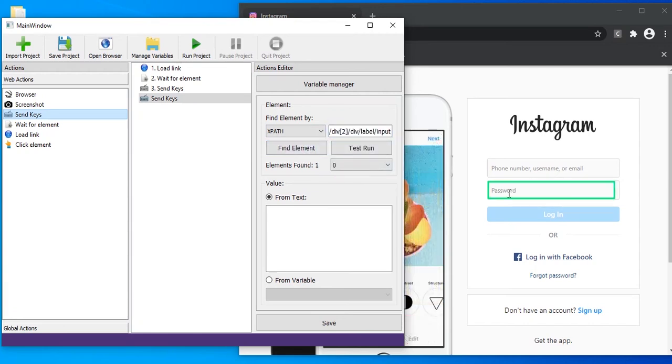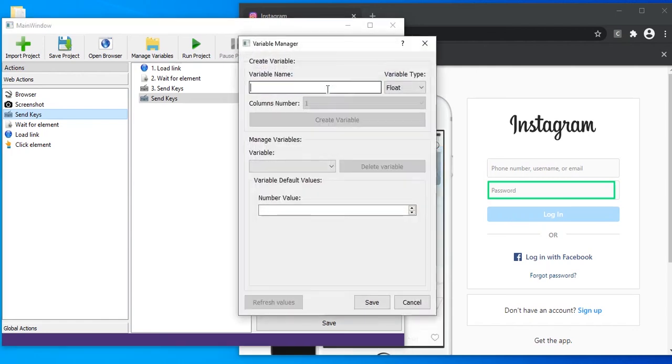The other and most important feature about this bot. You can create variables and store data to access them whenever you need. Variables are like stores where you can keep your data, and in this software there's different types of variables.